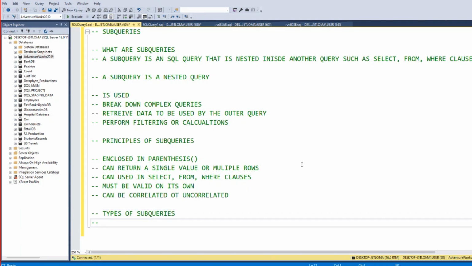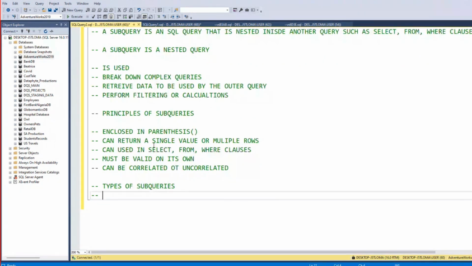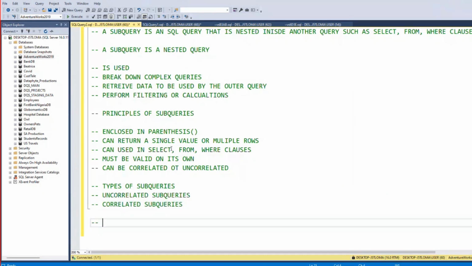Depending on how the subquery interacts with its outer query, I'm going to explain everything I'm telling you now. Depending on how it interacts with the outer query, we can divide subqueries into two types: uncorrelated subqueries and correlated subqueries. The first one we will look at is uncorrelated subqueries.